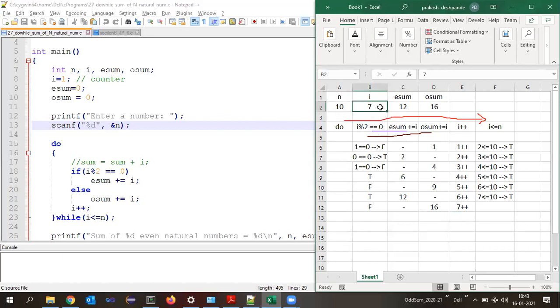So I will become 8 here and then next, 8 less than or equal to 10. It is true again. Then what about this condition now? True, because 8 modulus 2 is 0. 0 equals 0 is true. 20. 8 plus 12, 20. So this becomes 20 and let me update here as well 20. This skip. Then 8 plus plus.